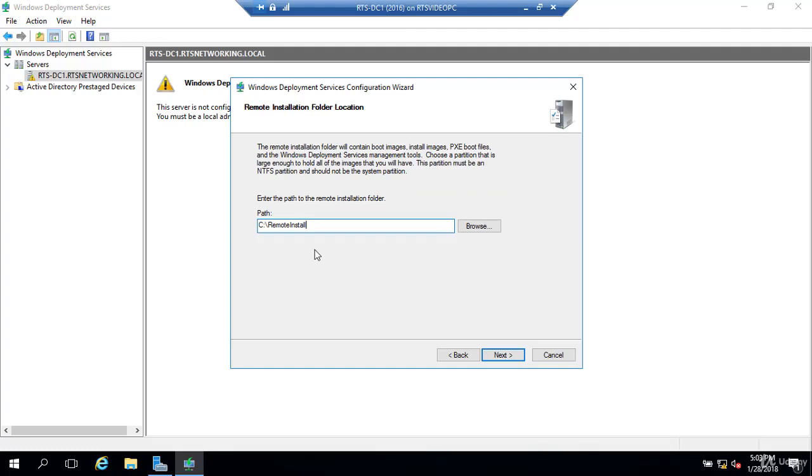The remote installation folder location is the image repository path. Every image you add to the WDS server gets saved to that folder. Ideally, you would save this to a drive that is not the same drive that the operating system is installed on, just so you don't have disk contention between the OS trying to access the hard drive and WDS trying to deliver an image to a client. I'm going to leave that on the C drive though.